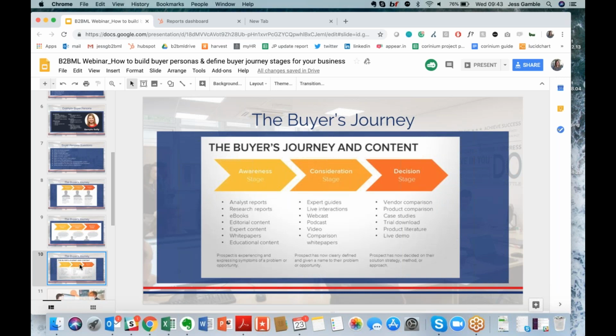So if you think about it in the awareness stage, this is when your persona is doing research. They want educational content. So that's why there's things like reports, ebooks, thought leadership content, white papers. Then if you look at the consideration stage, they're trying to choose which approach they are going to use to solve their problem. So this is where they want expert guides, some podcasts, maybe some webinars like we're doing now, and some comparison white papers.